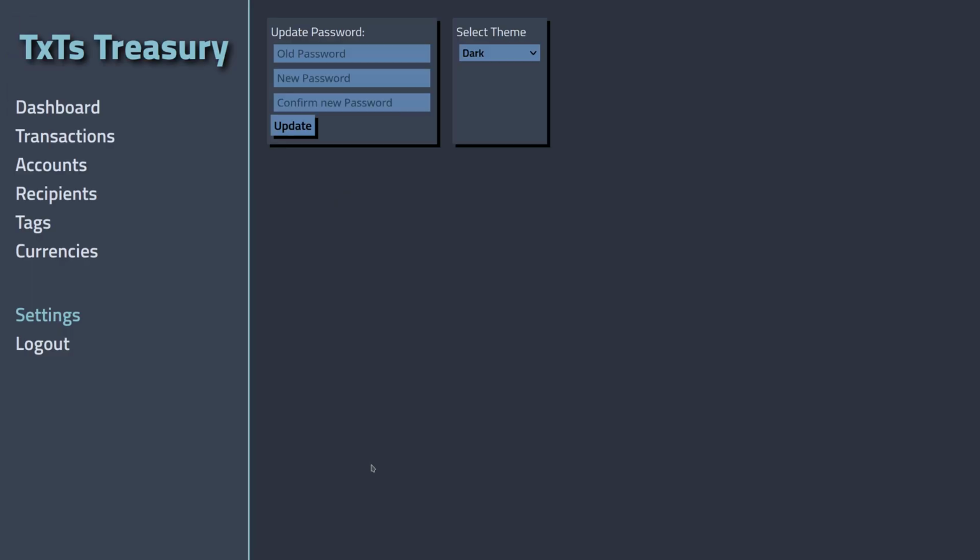And with that we now come to a new area of TxTs Treasury, and that is the settings page. So this will be where you will now find all your user settings. The first thing that I've actually already implemented is the update password functionality. So you can now update your password, and I already have the settings element to change your theme, which is of course the main thing that I'm going to implement in this update. As you can tell, there isn't really any functionality to it yet, and that is gonna change now, I guess.